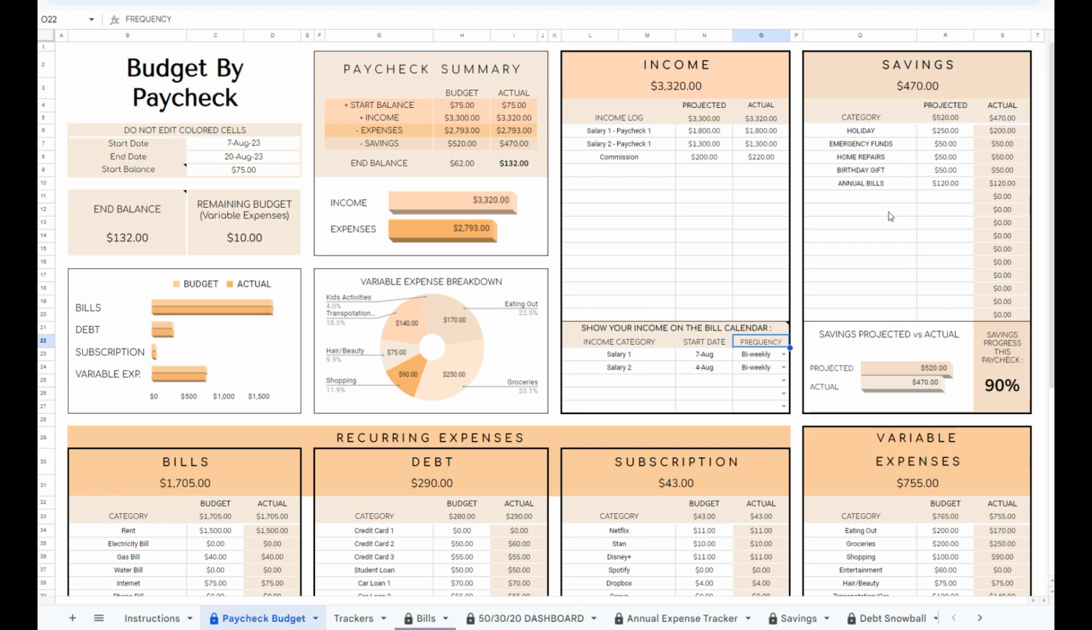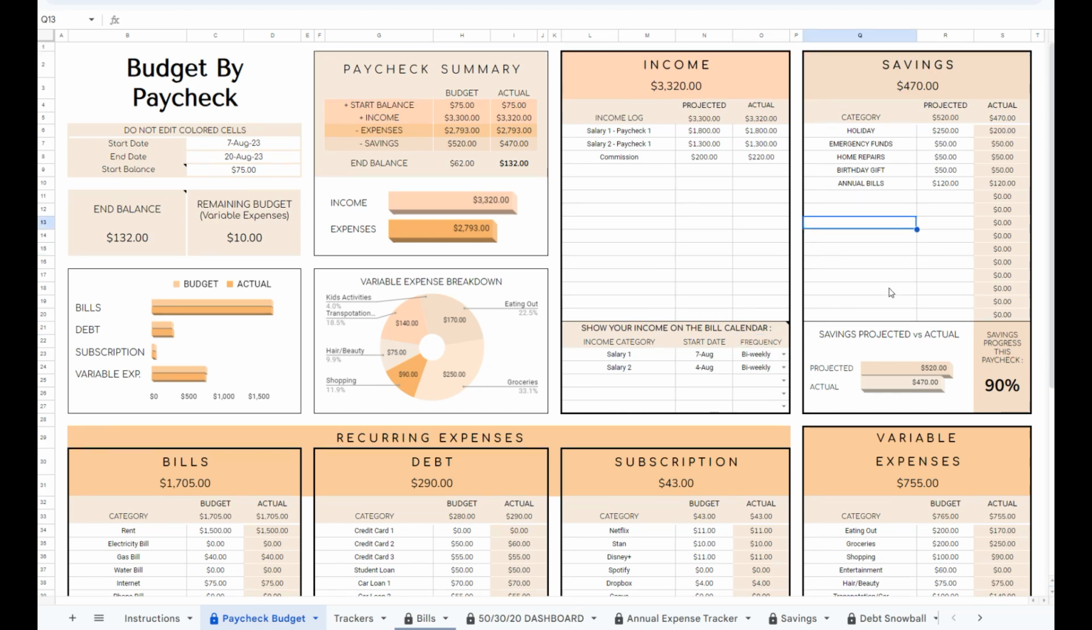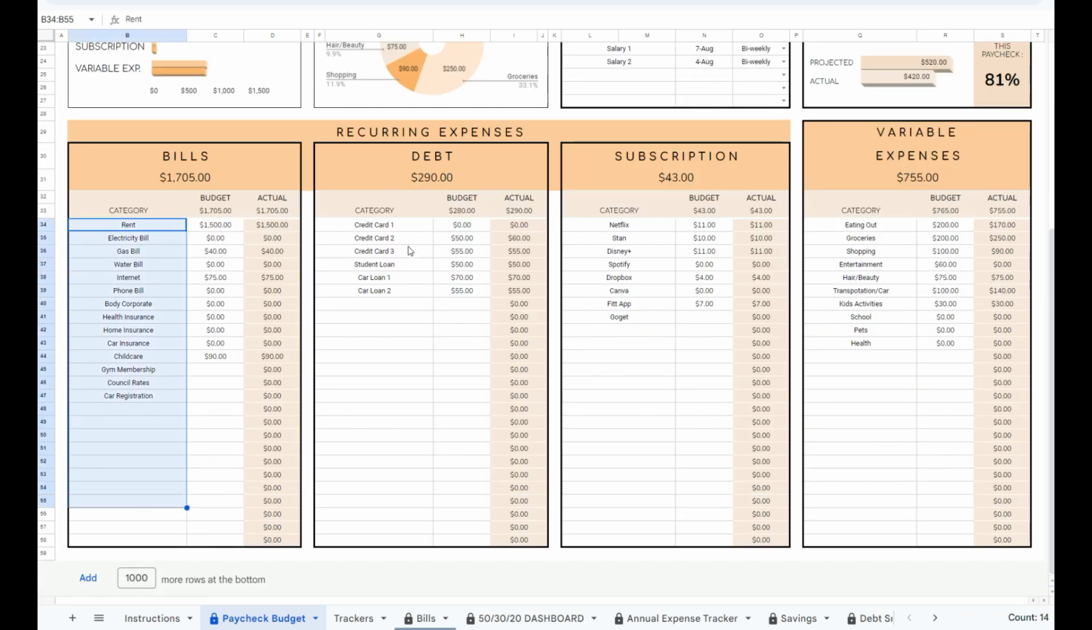So now after that, please enter your categories for savings and expenses. All of these categories here are fully editable. They're just here as an example, but you can delete and rename. Please feel free to set up your categories to suit your needs. Please also set up your categories for your bills, debt, subscription, and variable expenses here.